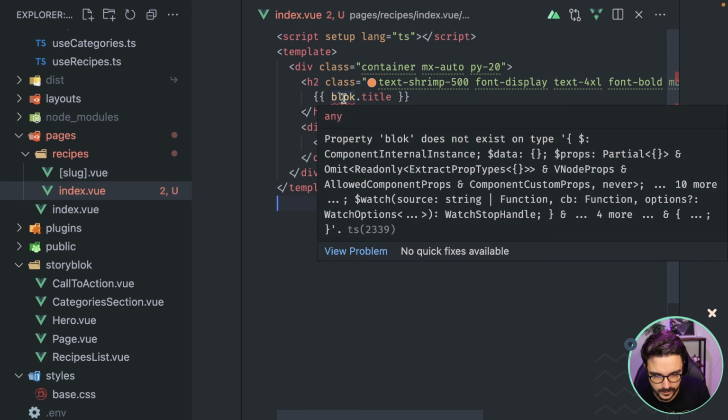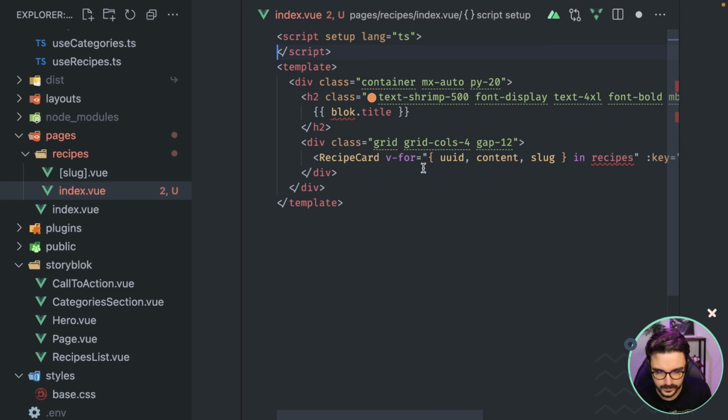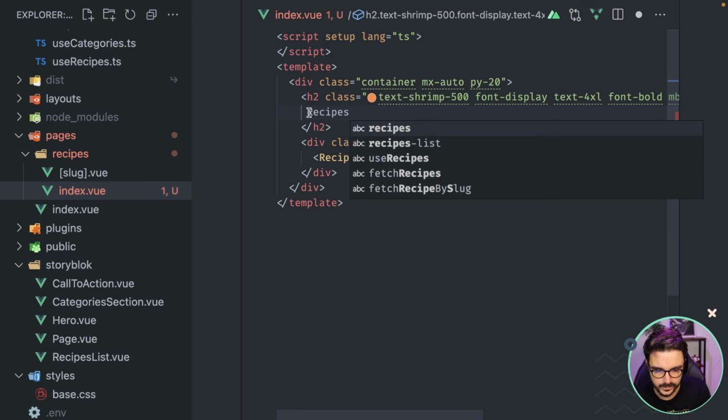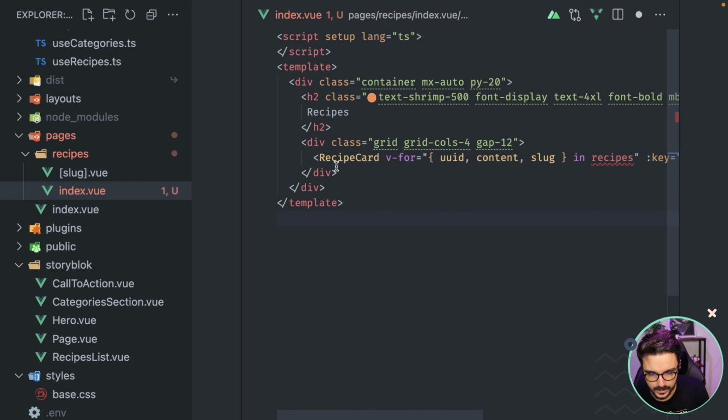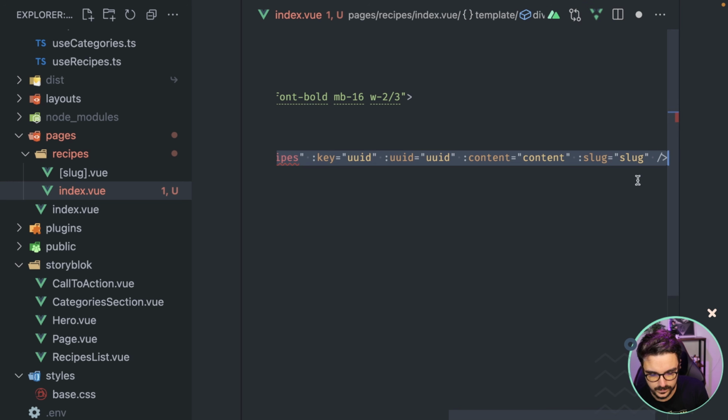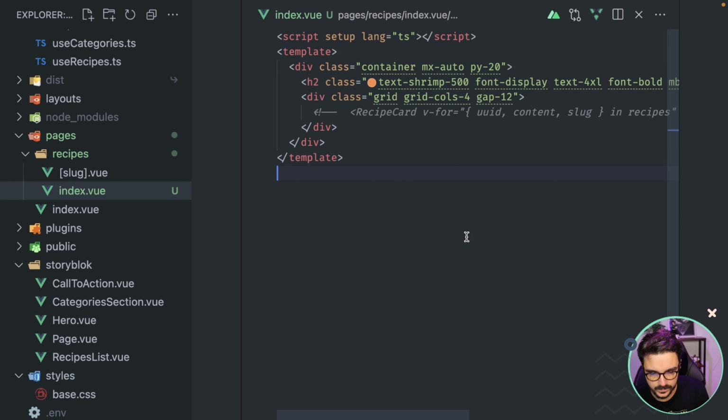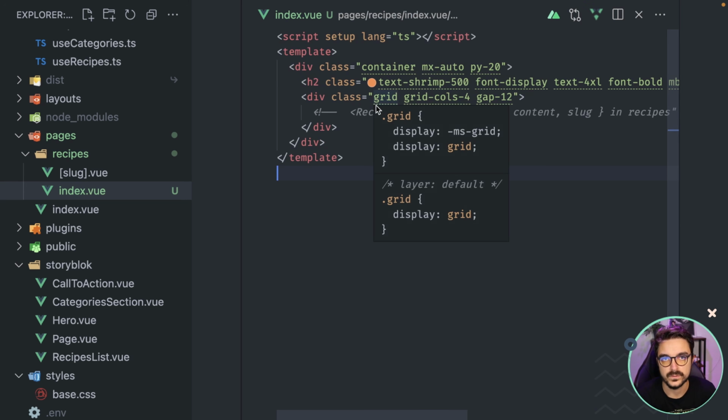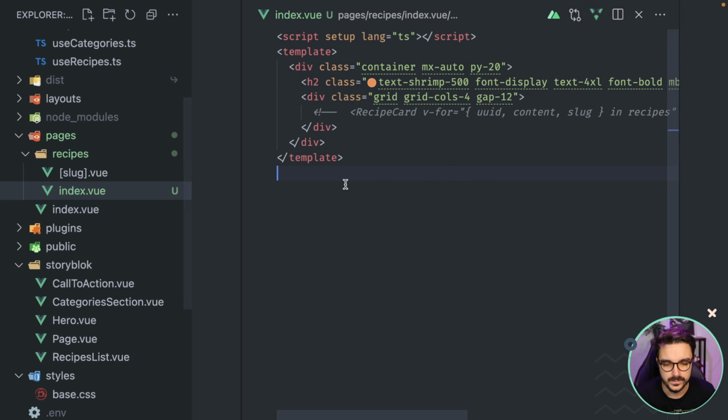Okay, for now we don't have the blog title because we haven't rendered anything, but instead of this, I'm just gonna put recipes. Okay? And for the cards, let's leave it commented to see if it actually works. But we will need to do something in the Storyblok in order to see the page, okay?